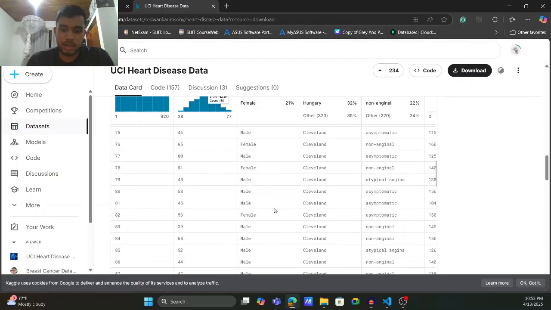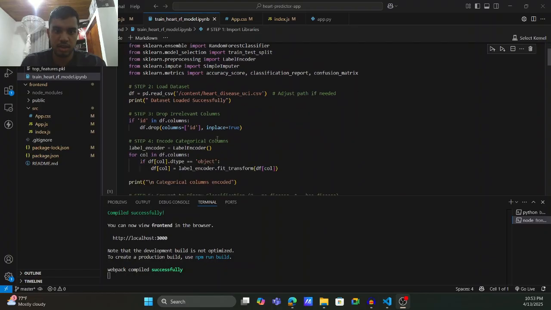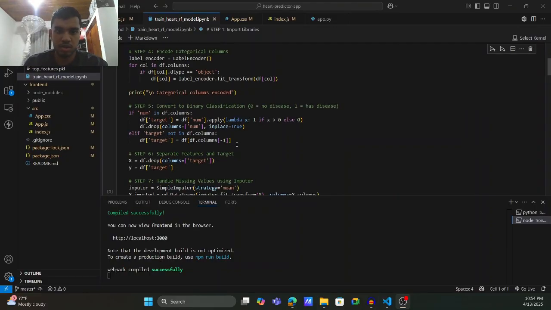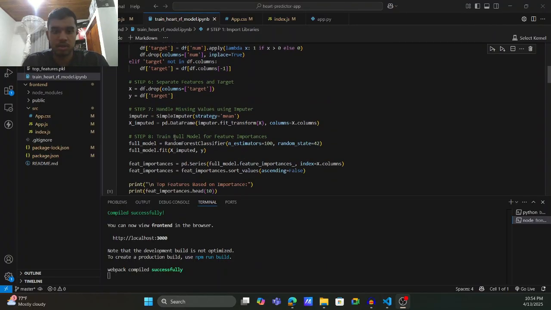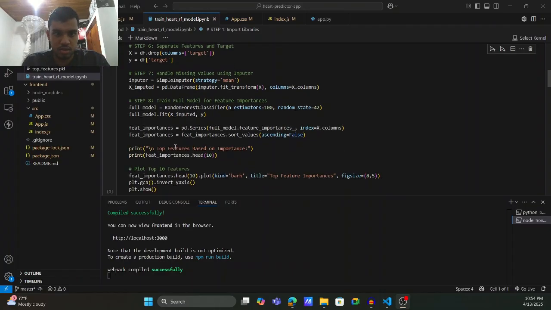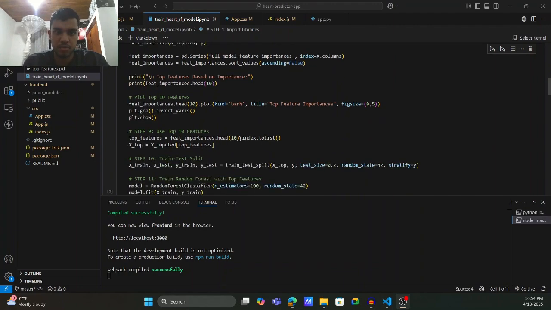So after getting the dataset, I started training the random forest classifier model. Here is the model, and first, I handled the missing columns. I converted some columns into binary classifications, and also I handled missing values. And I started training the random forest classifier with 100 trees, and I got the top 10 features to train the model.